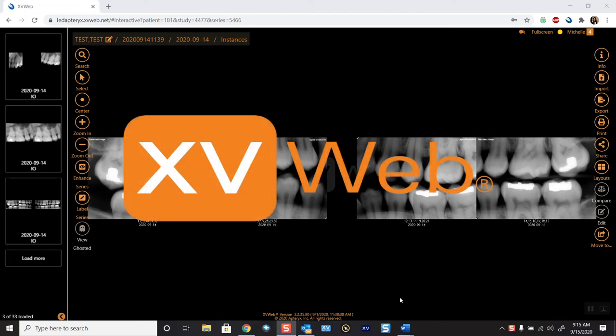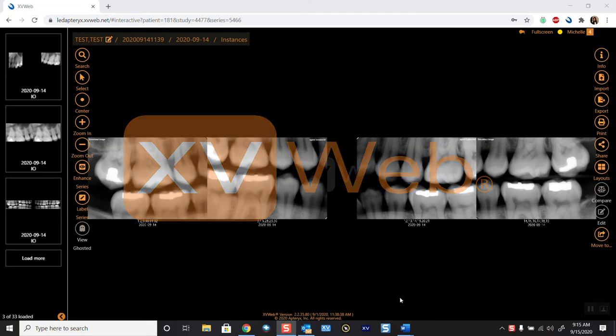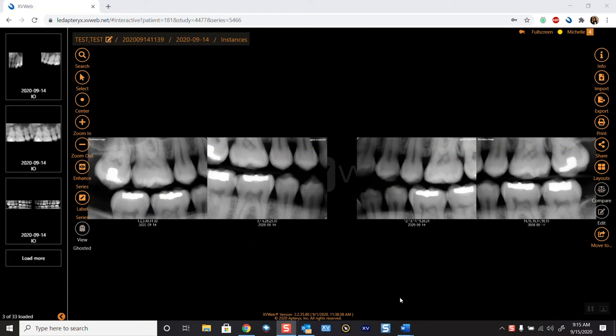How to move images from one patient's chart into another patient's chart inside XVWeb. If you've taken x-rays in the wrong patient's chart, it's very easy to resolve. Inside XVWeb, find those images, and on the right-hand side of the screen, the last icon says Move To. When you hover over it, it says Move Selected Images.